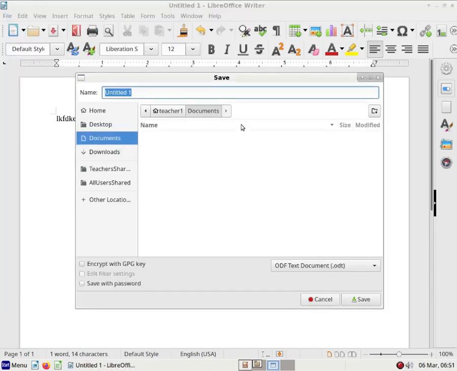Now I'm going to do 3 things when I save this file. The first thing is I'm going to give it a file name, and that's up here at the top, and I'm going to call this test file. So that's the first thing I put in the file name. The second thing I'm going to do is to tell it where to put it. Now it's automatically going to guess that it wants me to put it in Documents. So it's already selected Documents.